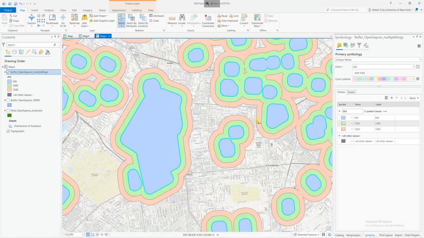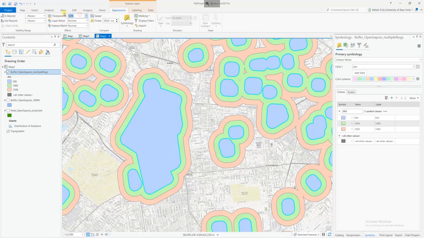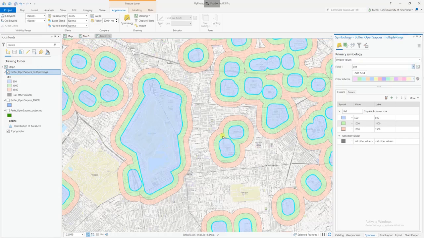This means that these are connected. All of them are one feature. We call these multi-part features, features that are in fact one entity, but they have multiple parts. That could be confusing in some analysis. You have to be careful, but that's how the buffer tool creates the output.